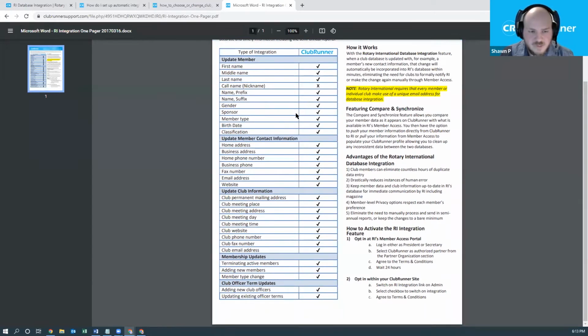On top of member data, we do also synchronize club information as well. So things like meeting information, as well as a club email address and club contact information. And we also integrate membership updates. So that includes adding members and terminating members. And we also synchronize the club executives and officers as well. And we will take a look at all of those in this webinar. But I just wanted to quickly go over the items that we do synchronize up to Rotary International.